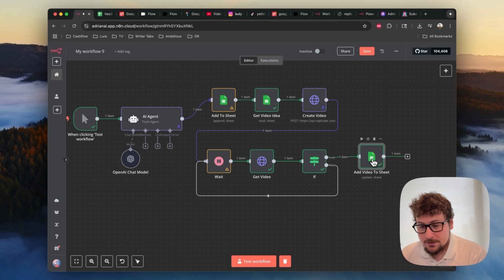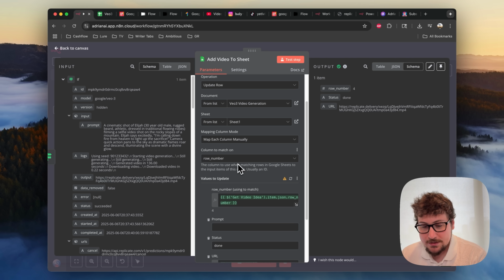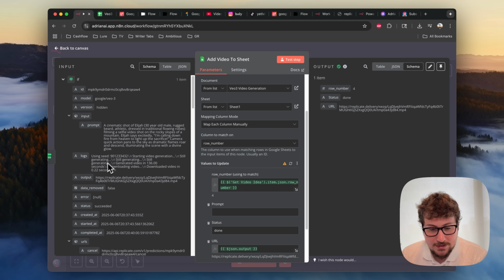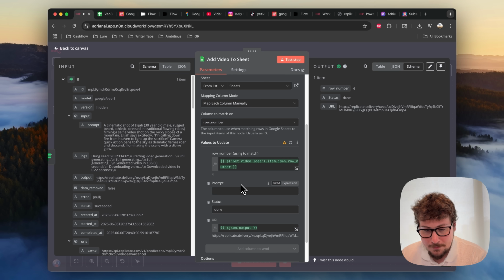The final Google Sheet node, you have to set up the same. It's just an update row this time, same sheet. And then what we're doing is we're taking the output, which is this video file right here, just dragging it in to the URL section. We're going to be changing the status to done. So we're just typing done here.